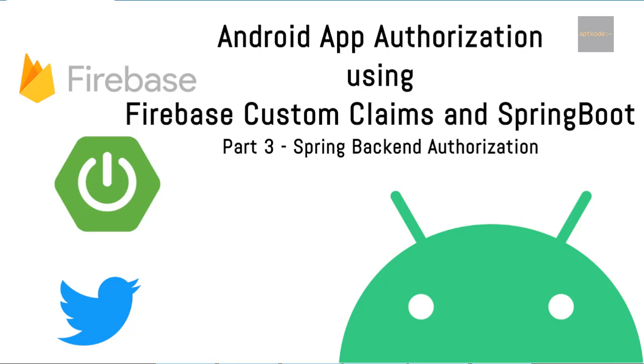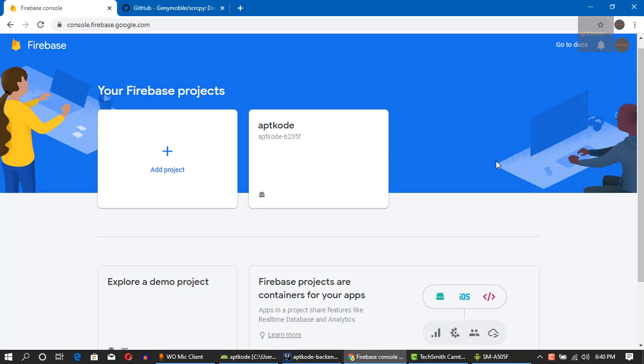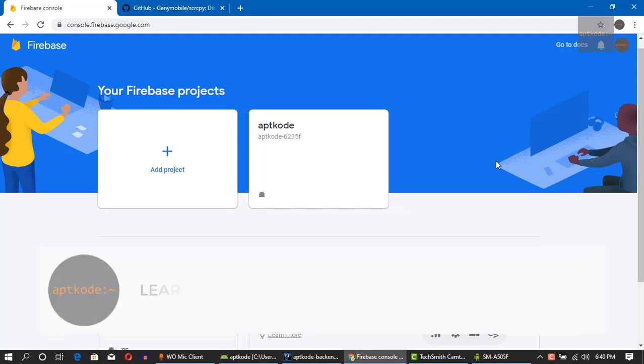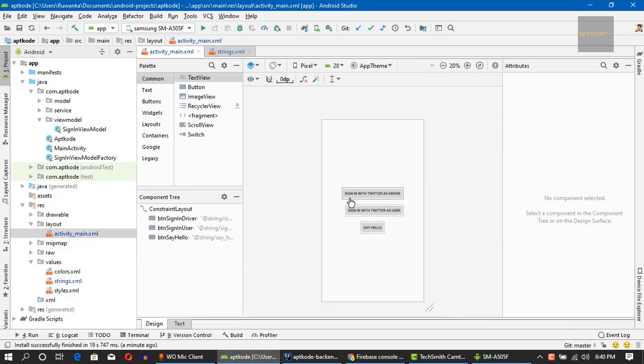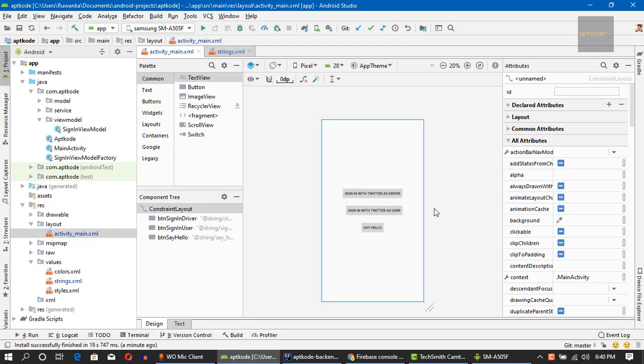In the last episode of the Firebase Twitter Android authentication tutorial, we did the authentication, and in this one, I'm going to continue the authorization part. So I'm back in the Android application, and I have added two buttons. One for sign in with Twitter as driver, and the other one is sign in with Twitter as user.